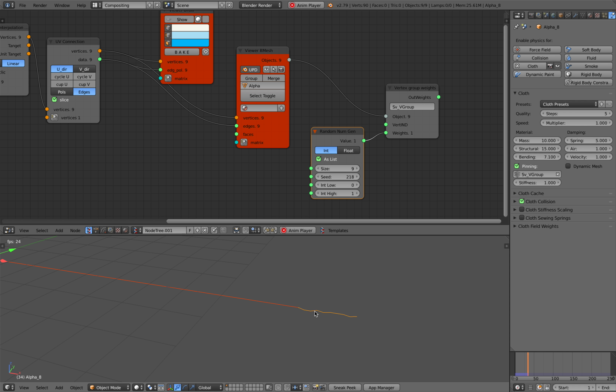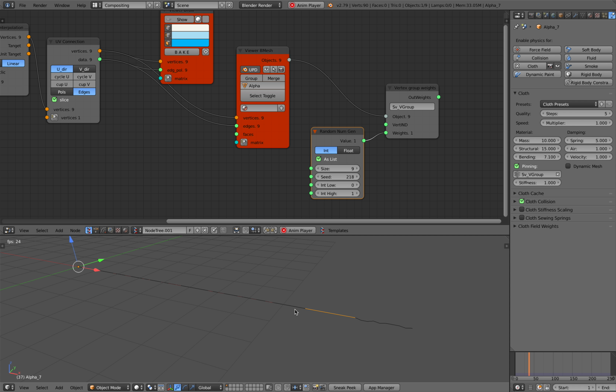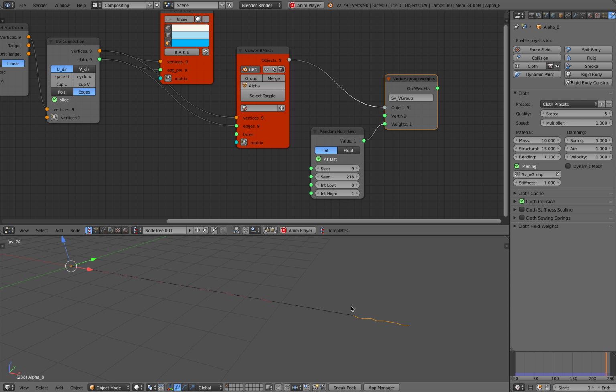Let's assign it to all of these guys. Reset the simulation. Now you can see it's kind of doing it. What I did just now is select all, select this guy last, and then Control L, and then make links with the modifier. So each of these lines will get the same modifier assigned, all with a pinning to the SV group. So that's the idea, right?